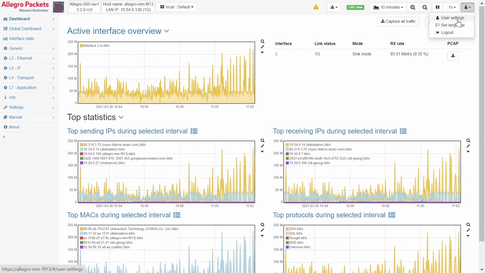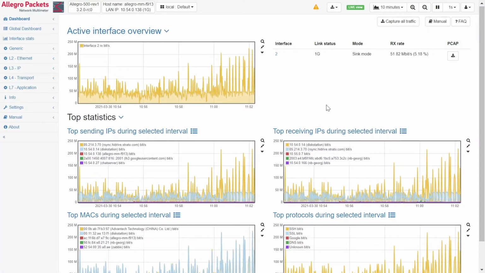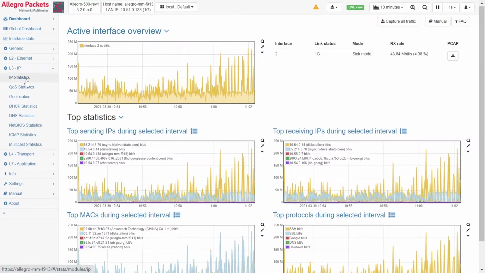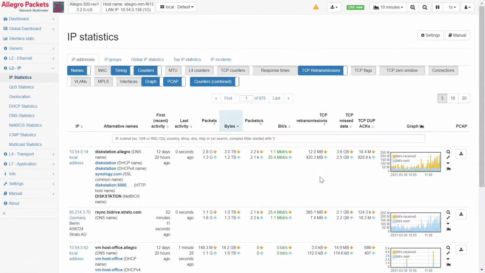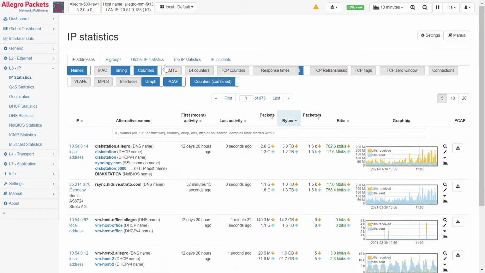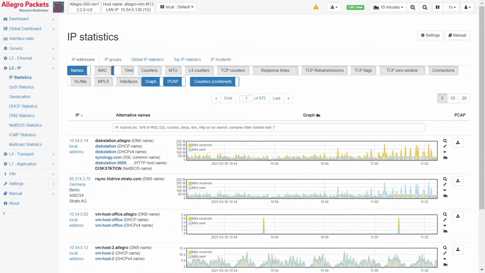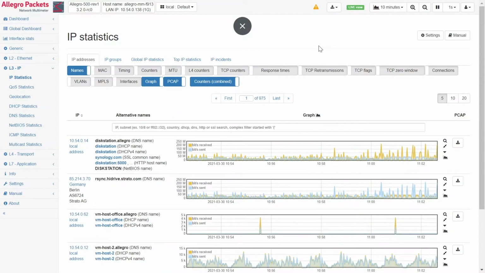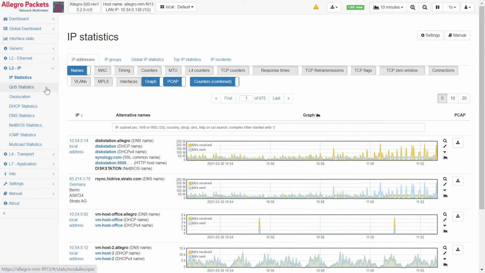So this is saved per subscriber, so you can change that here in your user settings. And this is also active for all graphs. So let me go to IP statistics, and here we again have now a graph with a very high resolution. So when we disable that, we now see very good quality graphs. So this has changed with the current release.